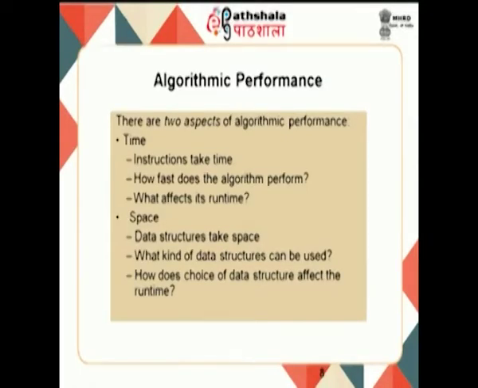There are two aspects of algorithmic performance. One is time and one is space. So, time means the instructions take time, any instruction that you have to execute takes time. So, how fast does the algorithm perform? What affects its runtime? If you take a runtime, there are certain components of the algorithm which will affect the runtime more than others. So, what is it that affects the runtime? That is the first important aspect of algorithmic performance.